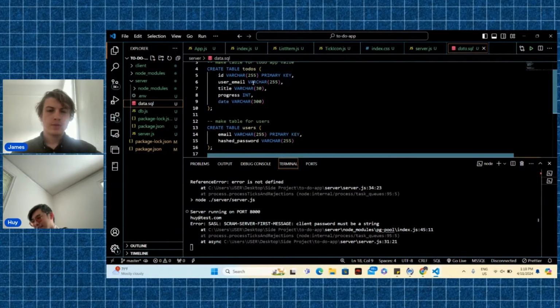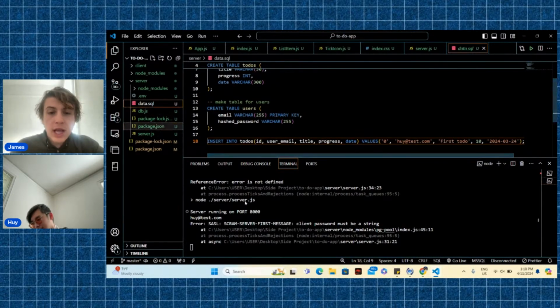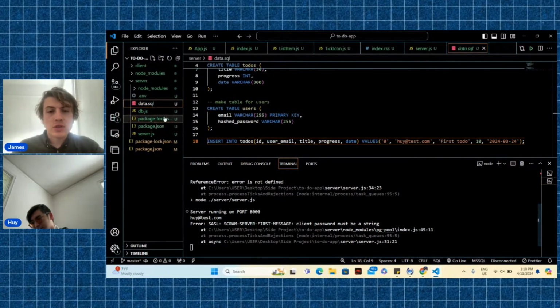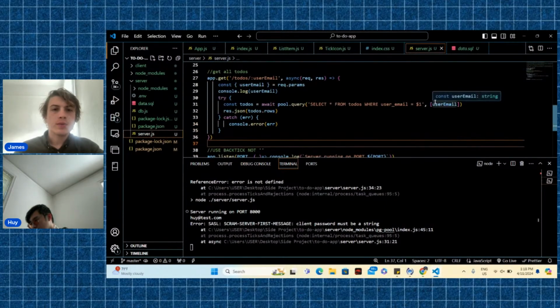Yeah, pretty sure this is a string. No, no, look. It says client password must be a string. So that's not referring to user password. What that's referring to is the password when you're connecting to the database.